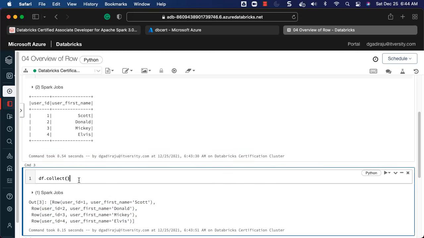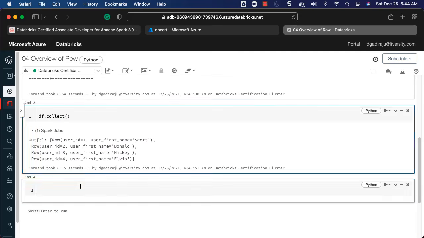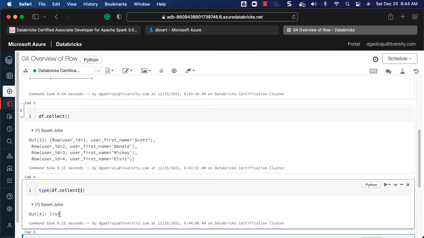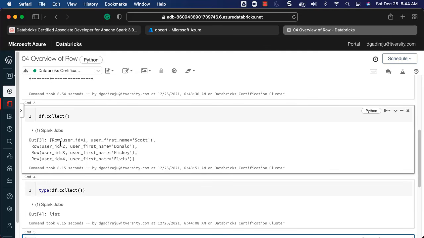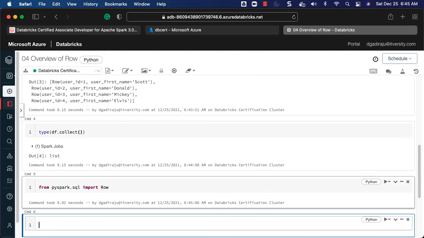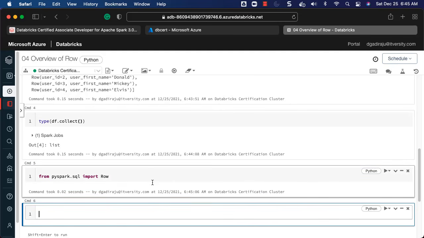You can also validate by saying type of df.collect. So let me say type of df.collect. You can see that it is of type list. Each element in this list is of type row. As mentioned earlier, row is available under the pyspark.sql module. You can import row if you want to explore more details about it by saying from pyspark.sql import Row. Row is imported. You can also get help on row by saying help, then Row.